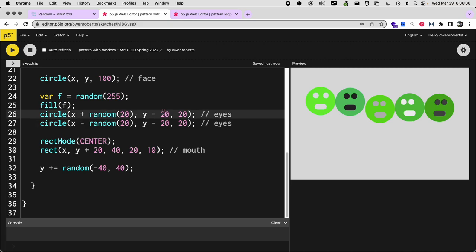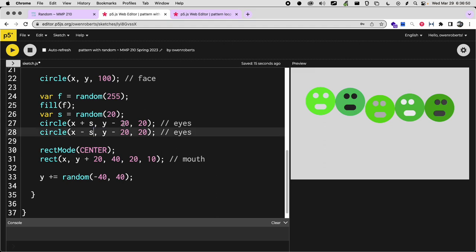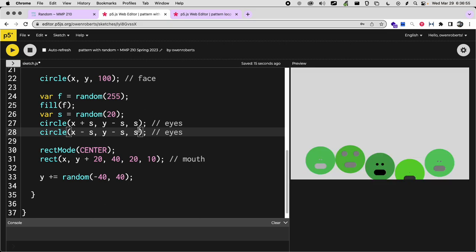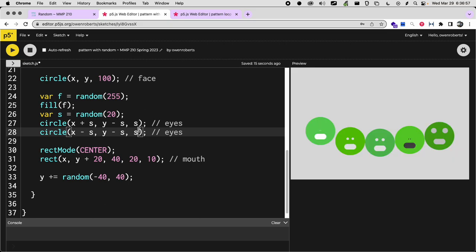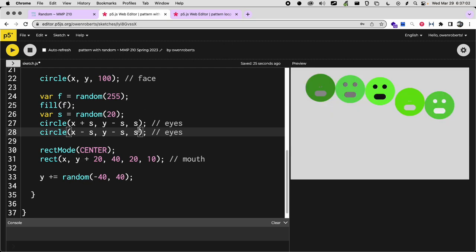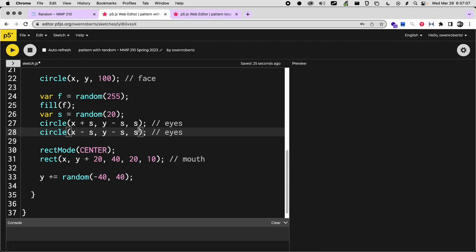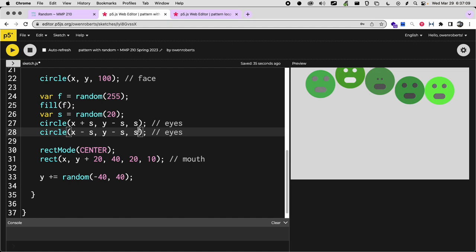But then notice I also have these 20s here, more 20s. I've got a lot of 20s. So what happens if we just randomize that number altogether? So let's make an S variable and say random with 20. And I'll put S in place of all of these guys. And let's see what happens. So now the eyes, the distance and the size are always relative to each other because I'm using the same numbers, but they're different in each self-portrait. So we get these kind of different effects. So again, we have these different variations.